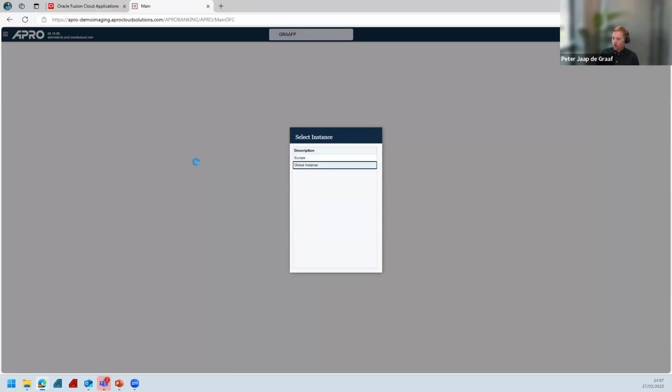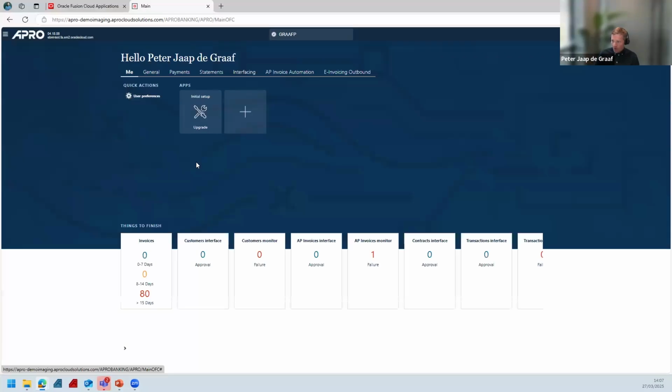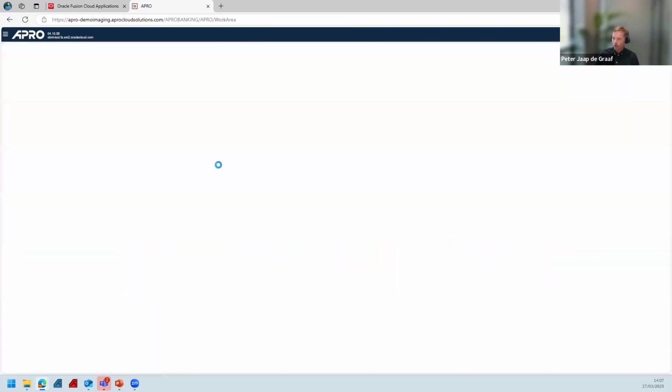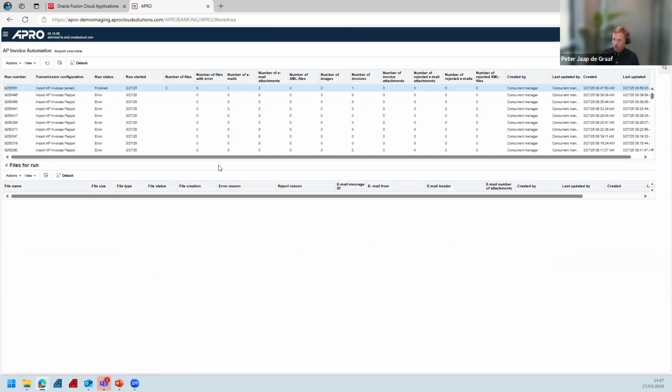And it works a bit like all the other stuff. So you just import your invoices, and in the background, APRO is fetching them for you based on a scheduled process. So the AP user can go to AP Invoice Automation, and from there it could check if new invoices are imported, yes or no. So from here, I see 3 are already finished today.